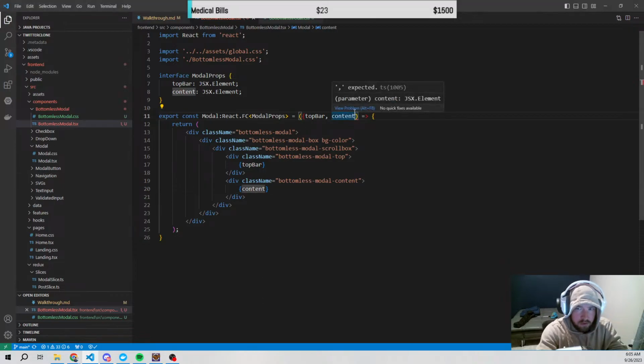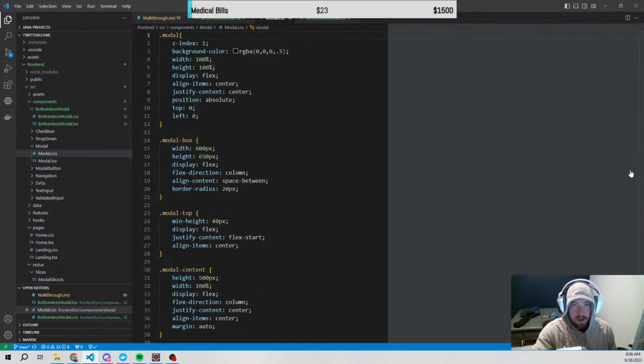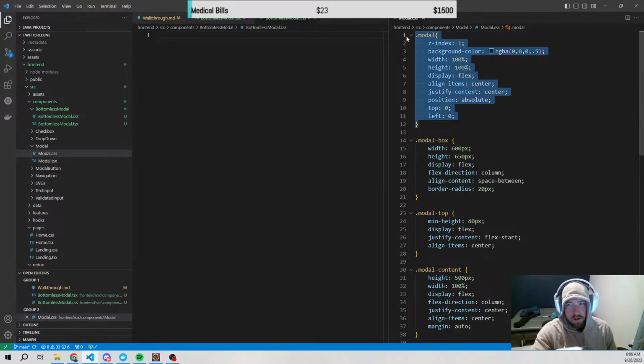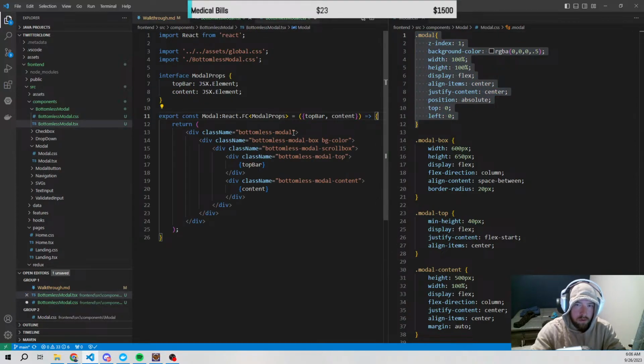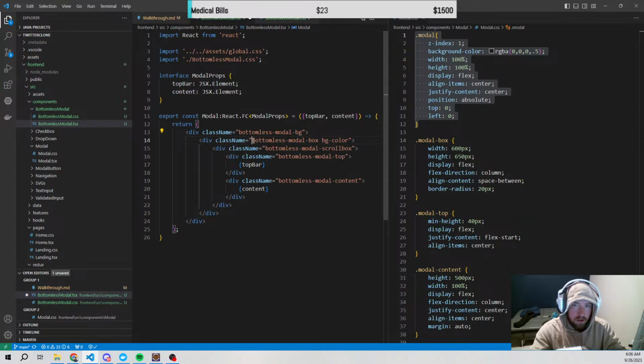And I accidentally broke this. So before I get too crazy, let's open this, and we're gonna modify some of the CSS. So the modal itself, this is fine. And I'm gonna probably rename this. Instead of saying modal, I'm gonna say modal background. That's really what it is. It kind of just sets the background color. This would be modal, bottomless modal BG, and then bottomless modal box.